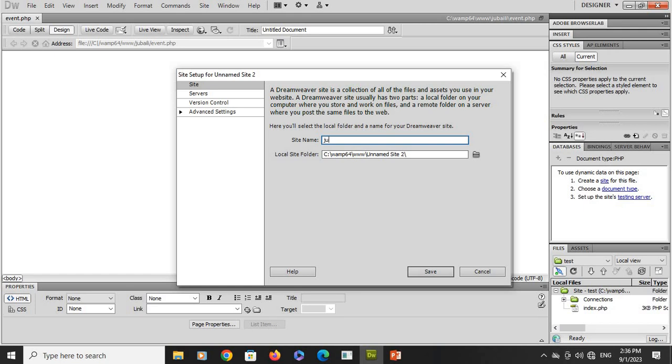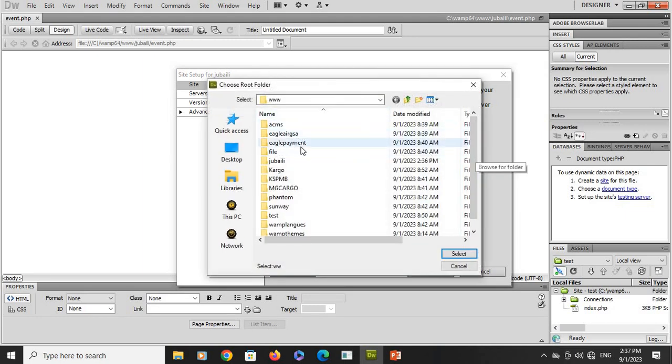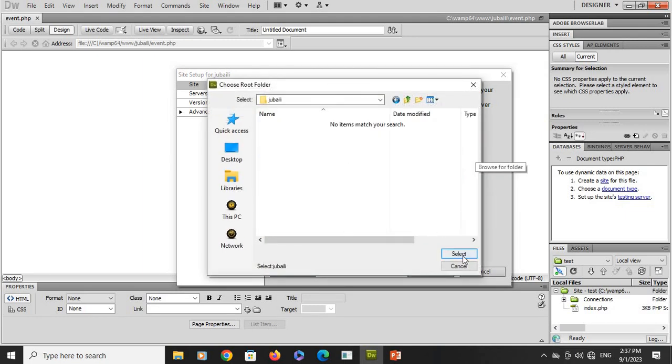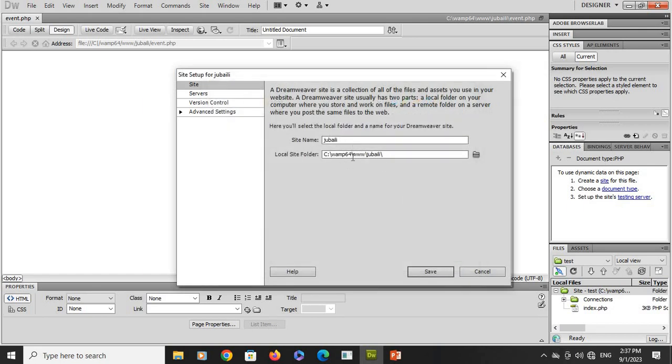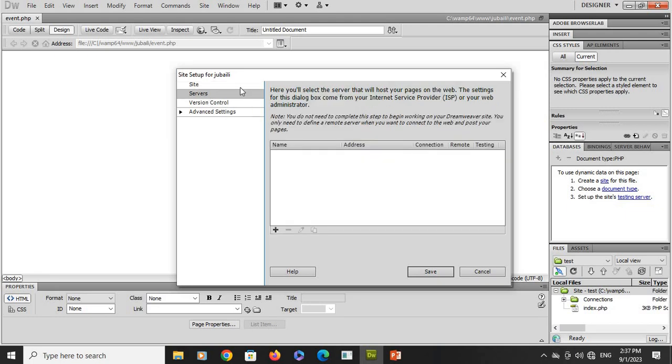So we're going to give our site a name. Okay, we're going to create a site, and the name of the site is going to be Jubaili. Then we need to get the folder. Like I mentioned before, you can find the folder here and click on select, but make sure that you read and make sure it is okay. It is under C, WAM64, www, Jubaili. After that, you can either click on save or go to servers. It's better to go to the servers first because we are following this. We have finished with the site name and the document name.